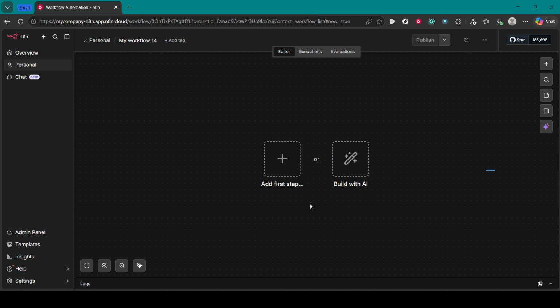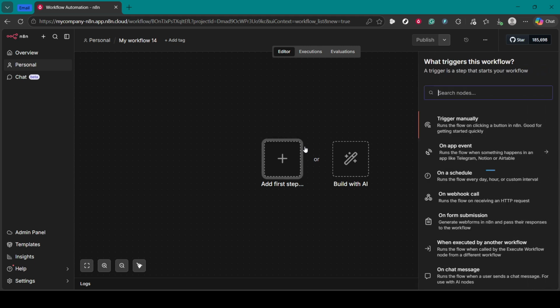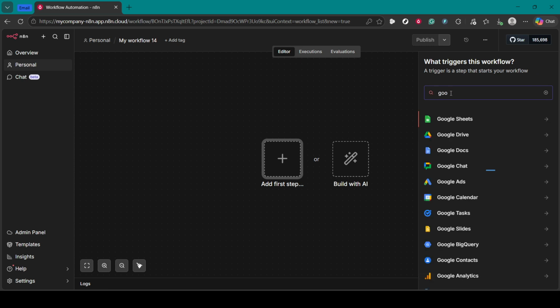Now, click Add to place your first node. This is the plus button on the canvas that opens the node picker. You'll see a searchable list of integrations and core building blocks you can add to your workflow.